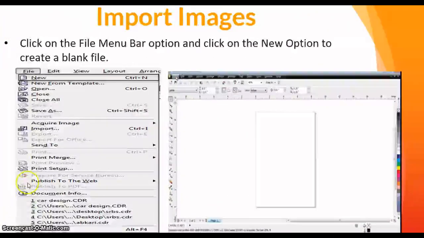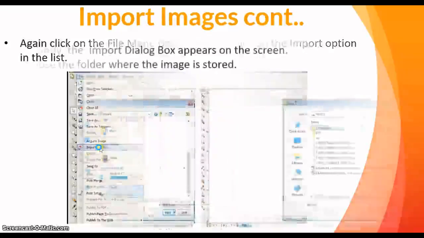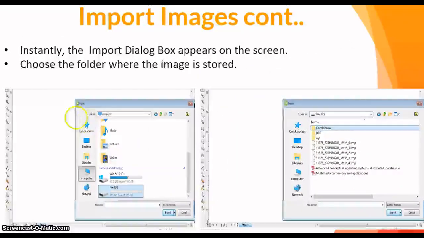Next one is importing an image in CorelDRAW. First, click on the File menu bar option and choose New. This will create a new blank file. Again, click on the File menu bar option and click on the Import option in the list. Instantly, the Import dialog box appears on the screen.